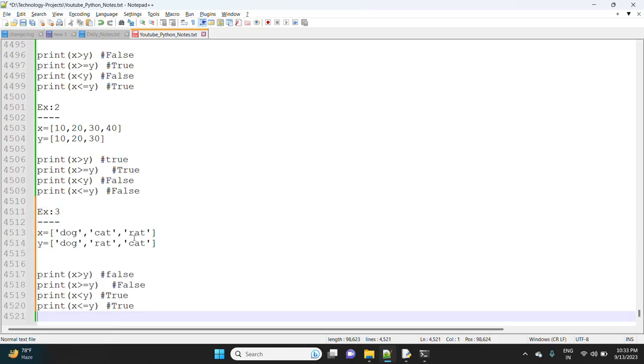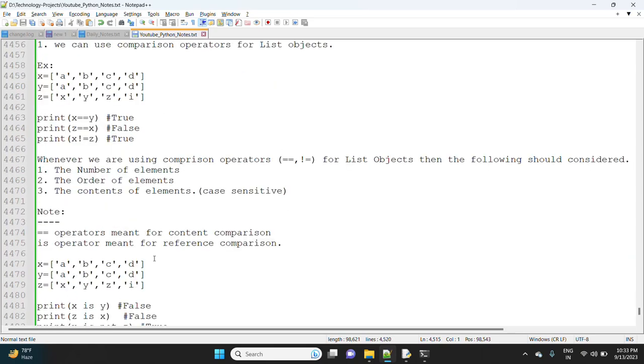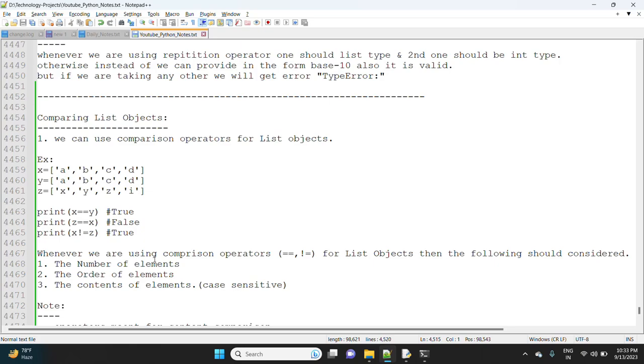Right? So this is nothing but comparison of list objects, comparing list objects by using comparison operators and relational operators. This is nothing but comparison of list objects in Python. In the next session I'm going to explain about membership operators.